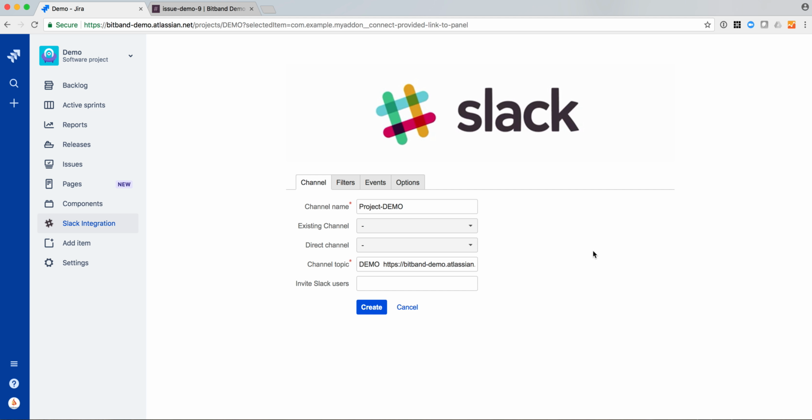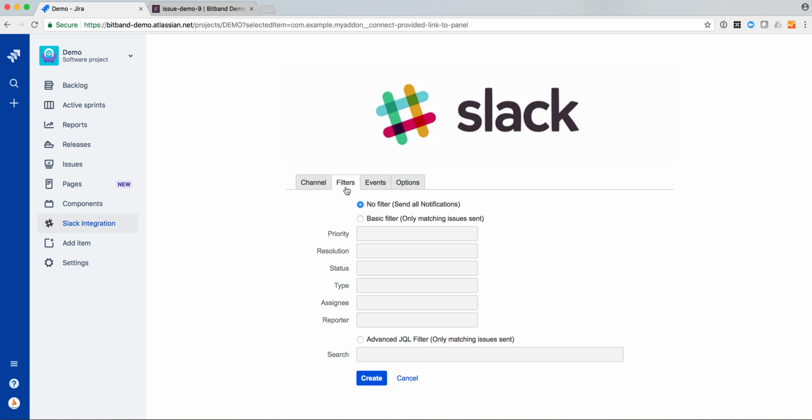And this is very similar to how you create a notification at an issue level, except there's a couple things that are different. So one, you'll notice here we have a filters tab, which we did not have at an issue level. That's because this allows us to filter down to which specific issues within this project we would like to be relevant and watched for this connection to this channel. So first, it defaults to no filter, so it's going to send notifications to this particular Slack channel for all issues within this project.